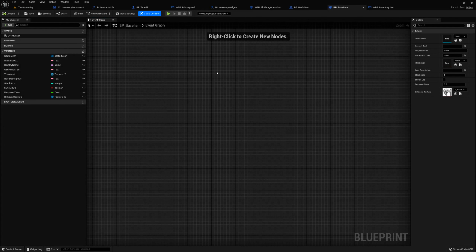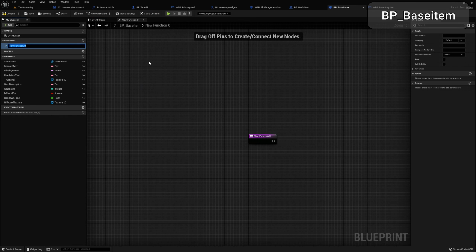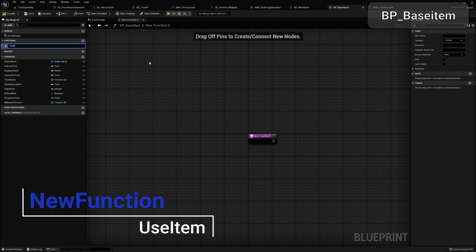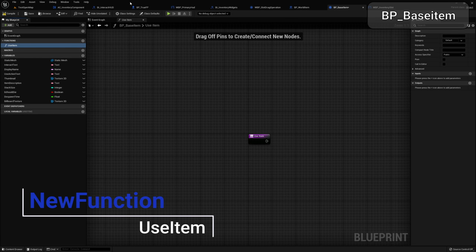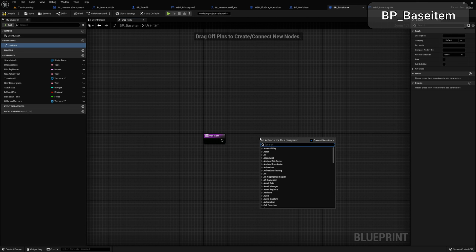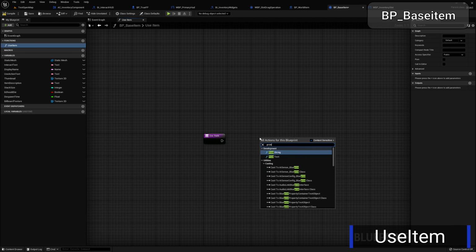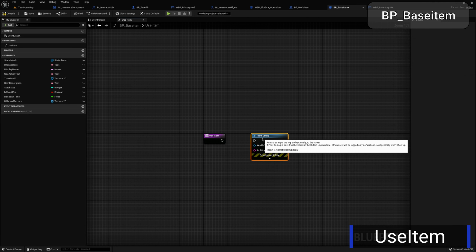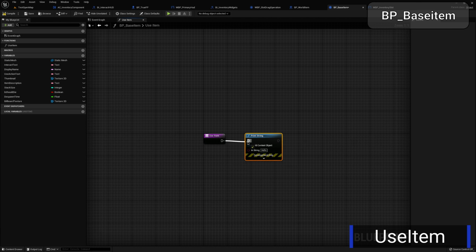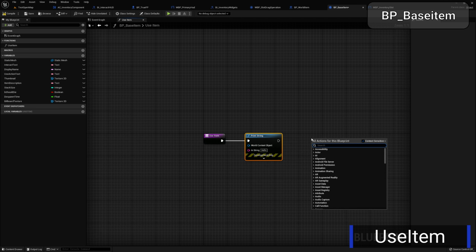All right, so let's start off here. We're in the BP base item. Now remember, this is just the great grandparent of every other item that we're going to have. So pretty much every item is going to end up needing a use functionality. So I'm just going to create a new function and call it use item. Select that, and this doesn't really need to be anything, right? We really don't want to do any functionality in here on the grandparent. We just want to create the function so that all of the children of this blueprint have this function in here.